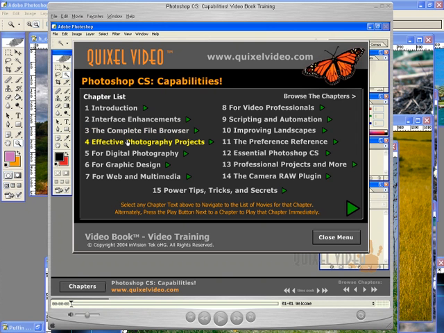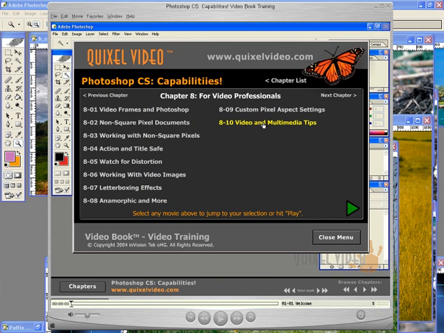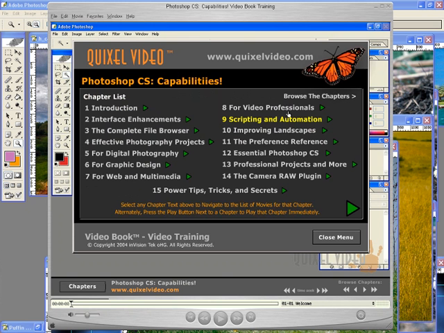We'll do a lot with photographs. We'll do a lot with graphic design, web, and multimedia. We'll even cover video professionals with non-square pixels and how to work with those types of concerns when you're dealing with video. And you can see you can browse very nicely the chapters here.